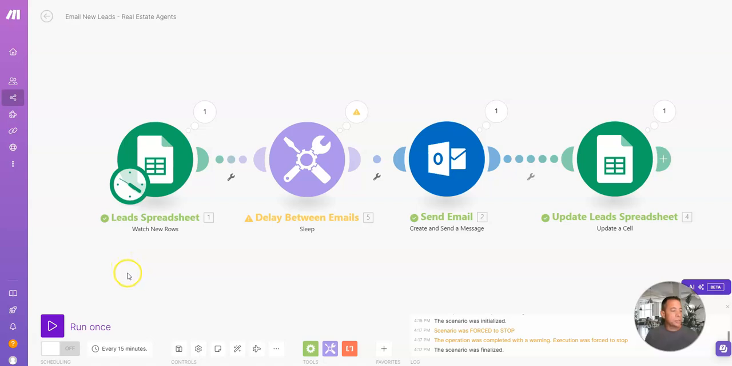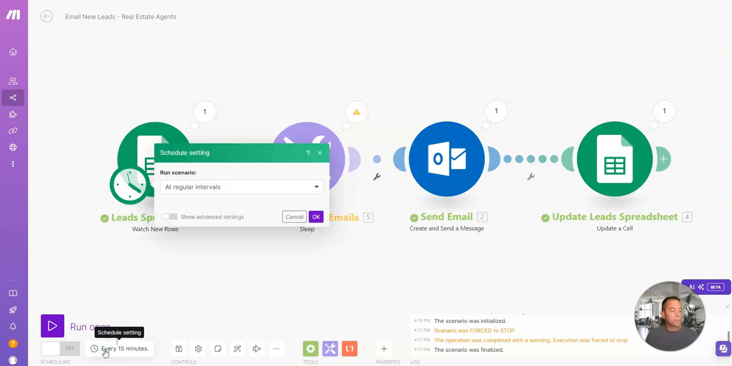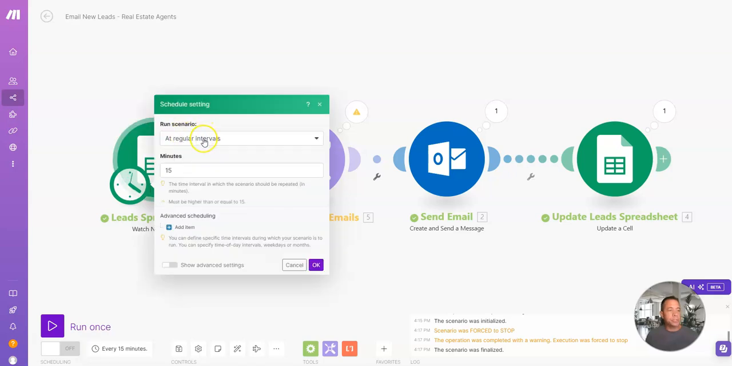What we want to do is go in and turn these on. So down in the lower left-hand corner here, you can schedule these automations. What I generally do for the email automations is I schedule them to run every 60 minutes.